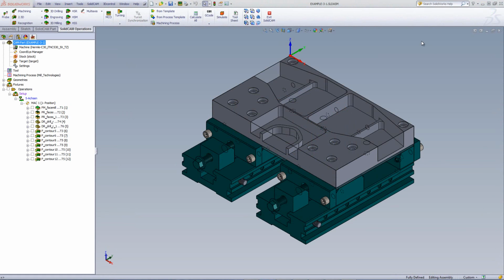In this recording, we'll demonstrate the use of pocket recognition to mill out all the pockets on this part, as well as drill recognition to drill out all the holes on the part itself.